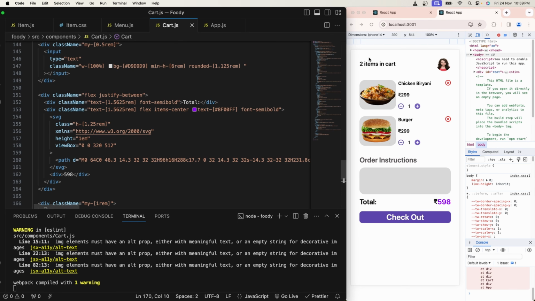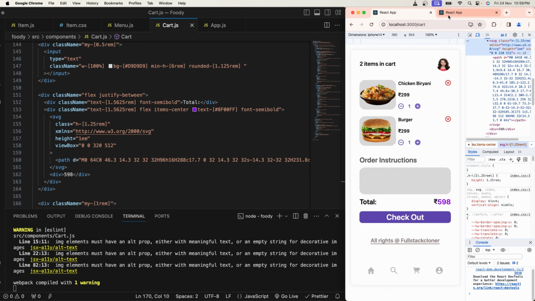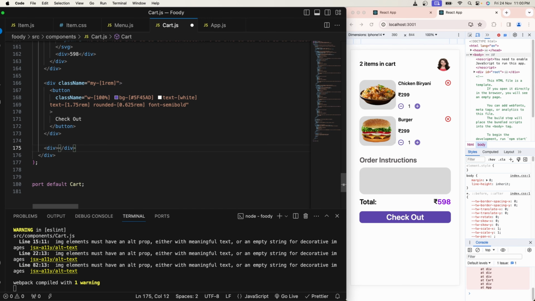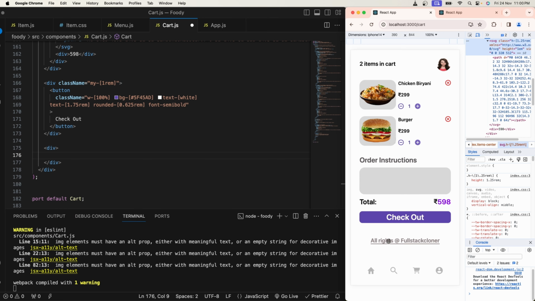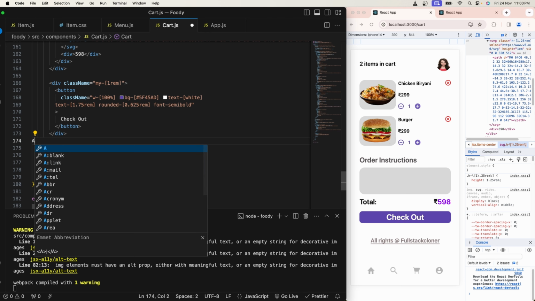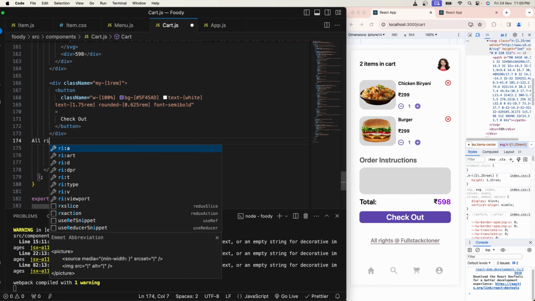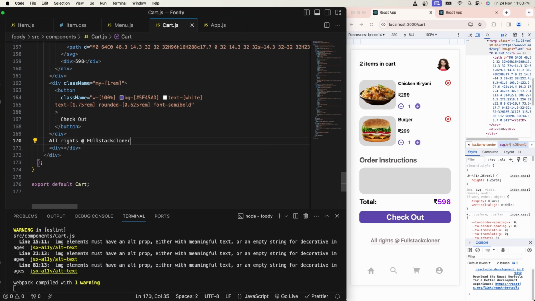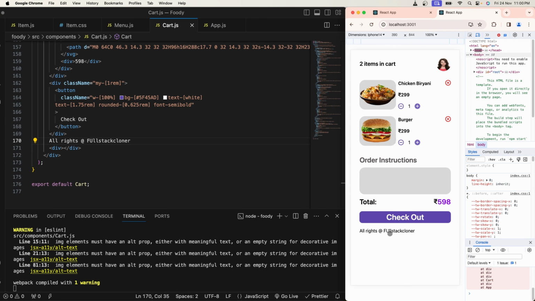Now next, I have to write my ownership. So what I do is I go ahead and do that here. So I'll write all rights at the rate full stack cloner. So I'll save this and then go ahead and see it is written. Now let me go ahead and style this.